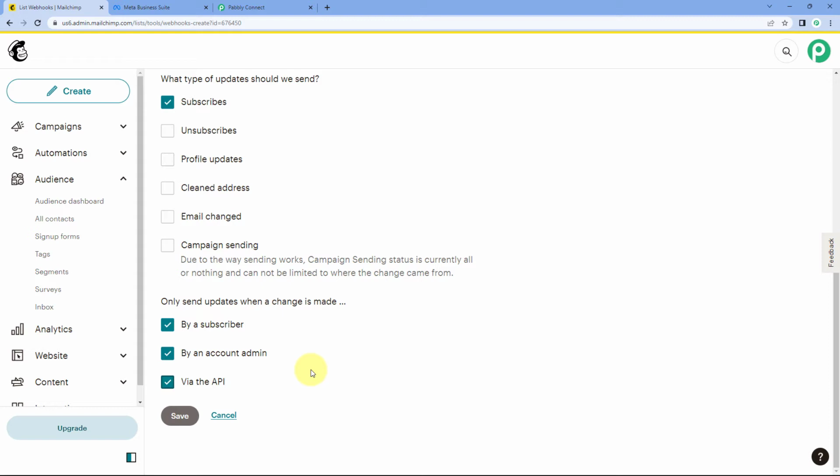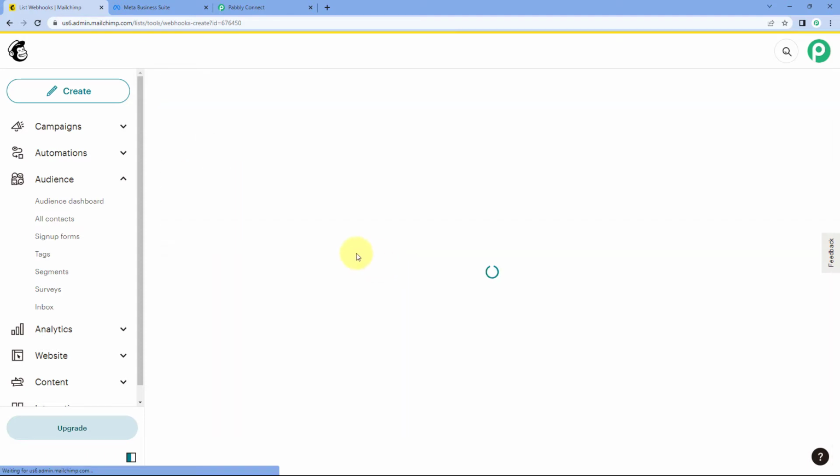I want to send the data of new subscriber to Pabbly Connect. So I have selected all of these 3 fields and then just click on save. Now when we click on save, here you can see that we have successfully added this webhook URL in our Mailchimp account. And then our Mailchimp account is now connected with Pabbly Connect.